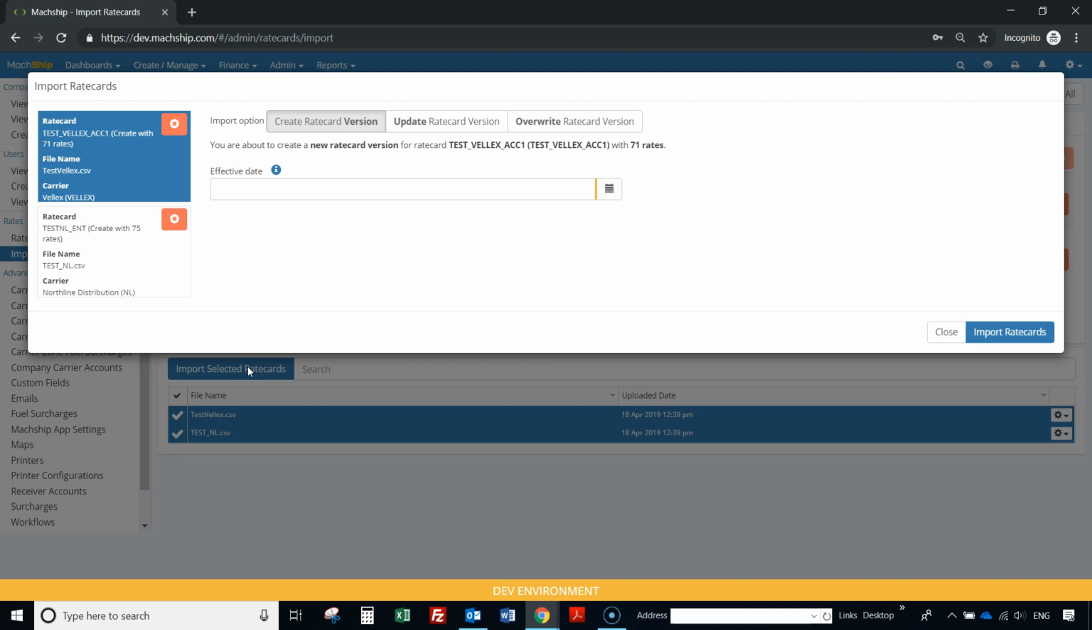The Import Ratecards modal will then be shown to you, with a list of all the Ratecards you are looking to import shown on the left-hand side. Should there be any Ratecards that you wish to remove or not import at this time, you can remove it by simply selecting the cross icon.